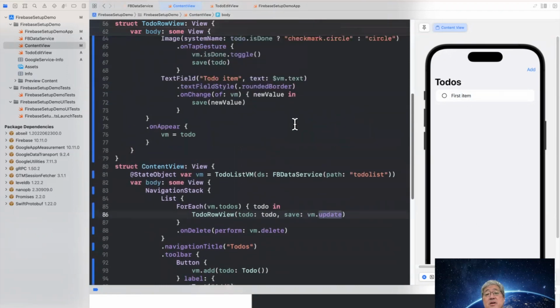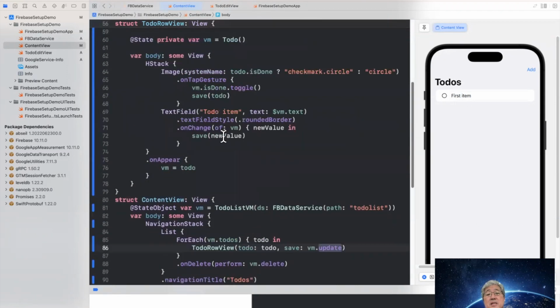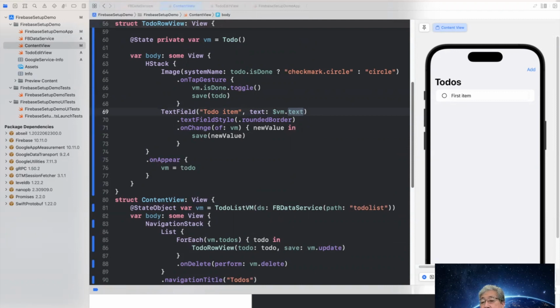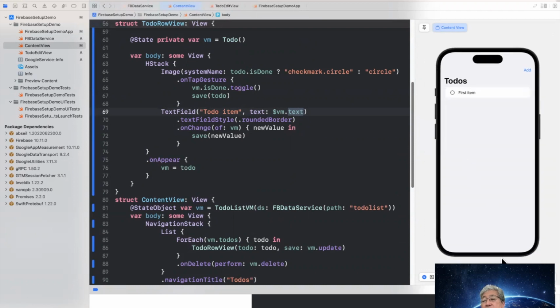That should save automatically, because anytime this text is changed, it's going to change this. Now, I use this onChange just for this demo purpose, but really you shouldn't be doing this. You should be a little bit more efficient. So now let's see, I'm going to go ahead and run this.